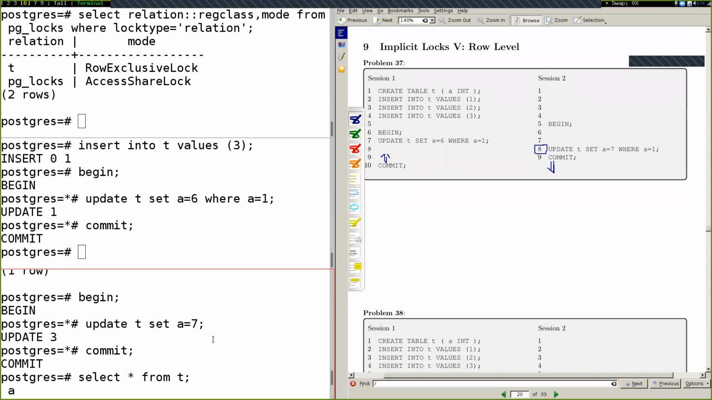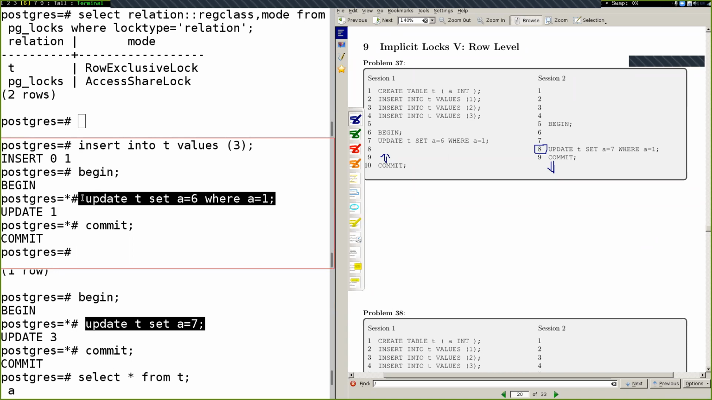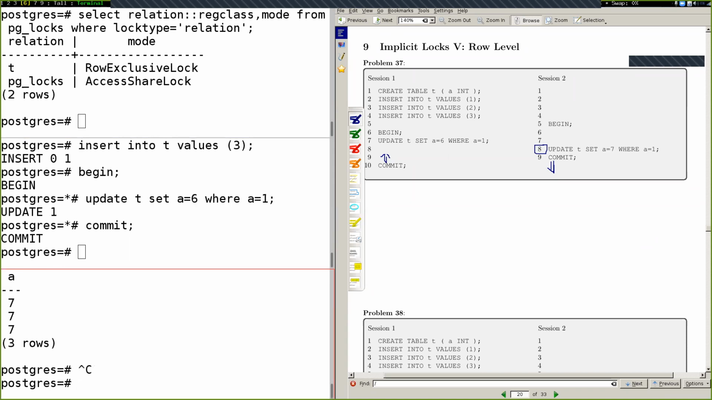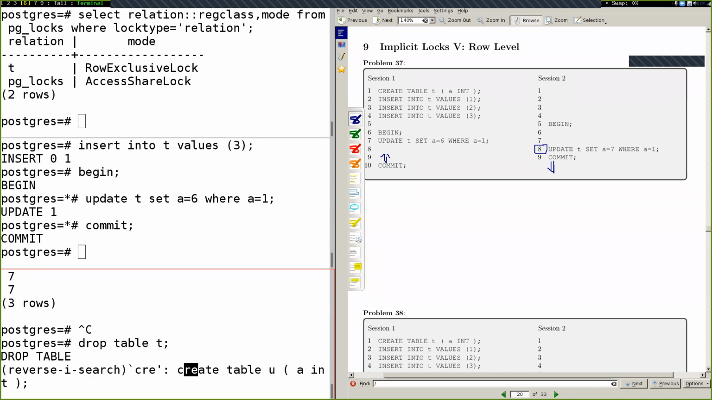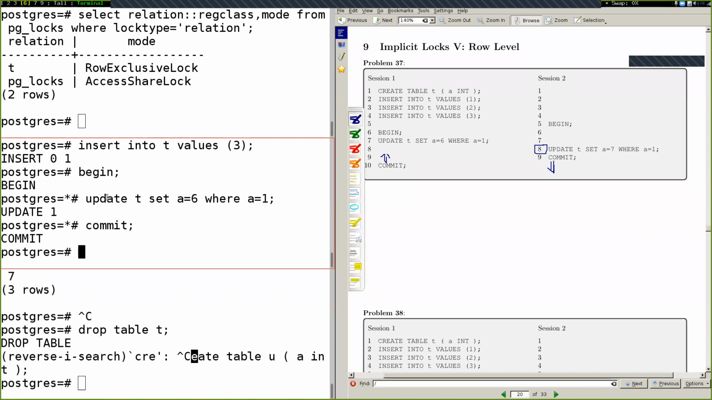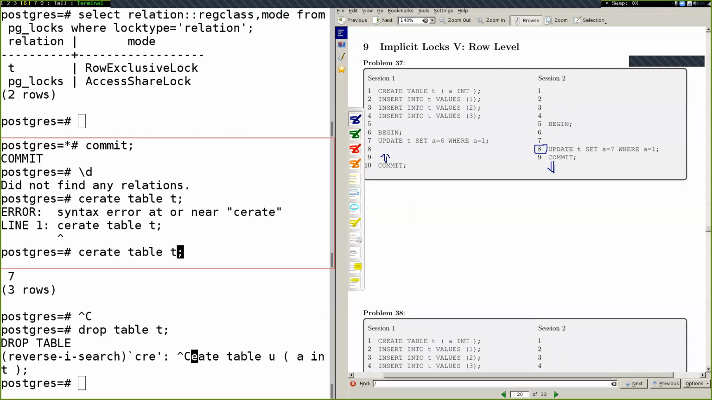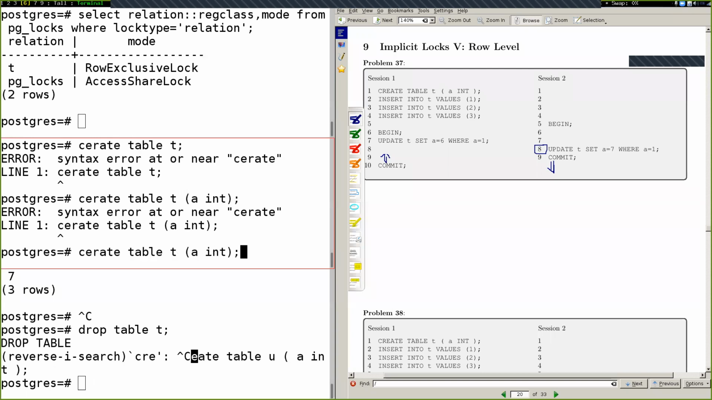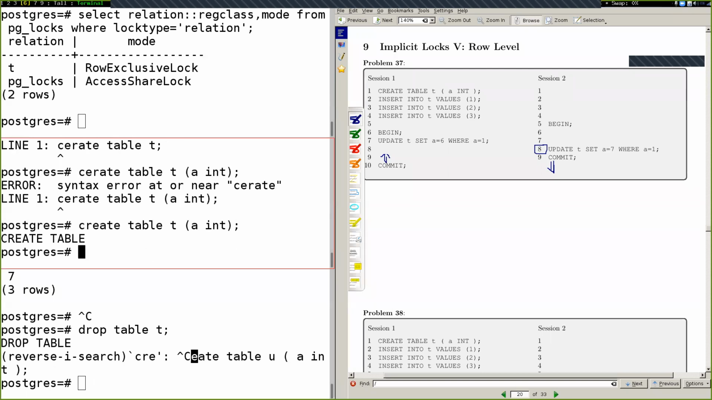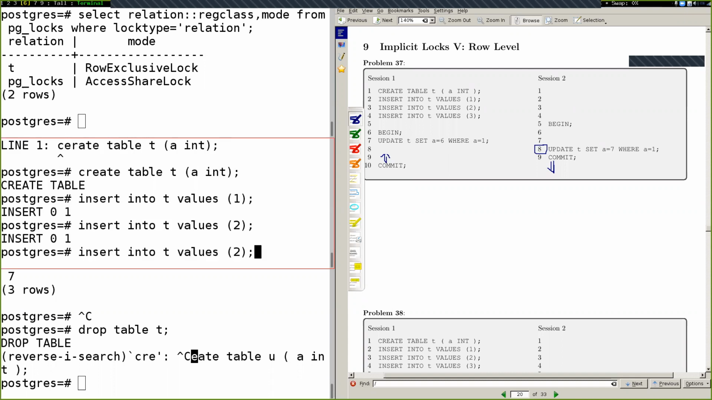The question is, if I ran this first, would this cause a block on this right here? The answer is yes. That will. Okay, so drop table T. Create table T A int. So I'm just starting everything from scratch. Insert into T values 1, 2, 3.